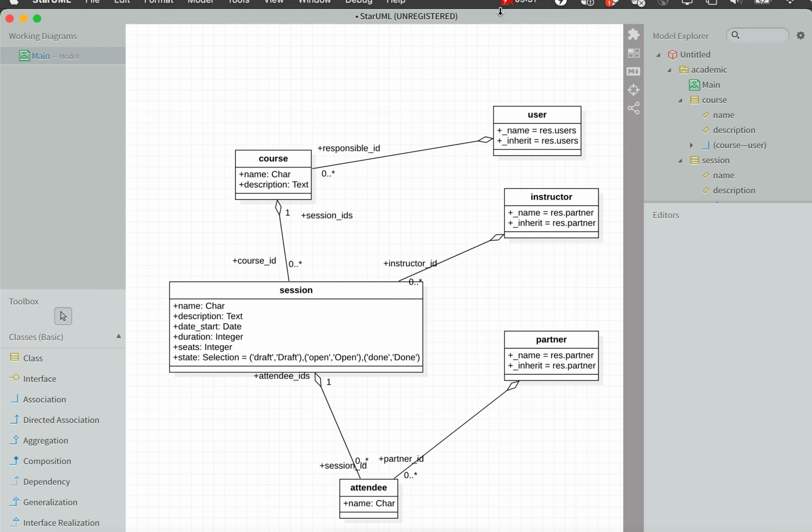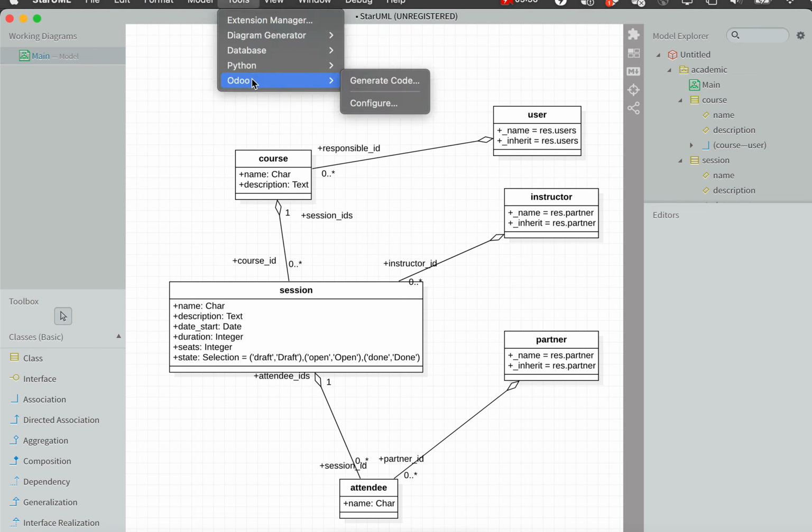Next thing is to configure the generator. So once you have installed the Odoo generator for StarUML, we will have this Odoo menu under the tools menu, right? So we can export the diagram and generate the add-ons from here.